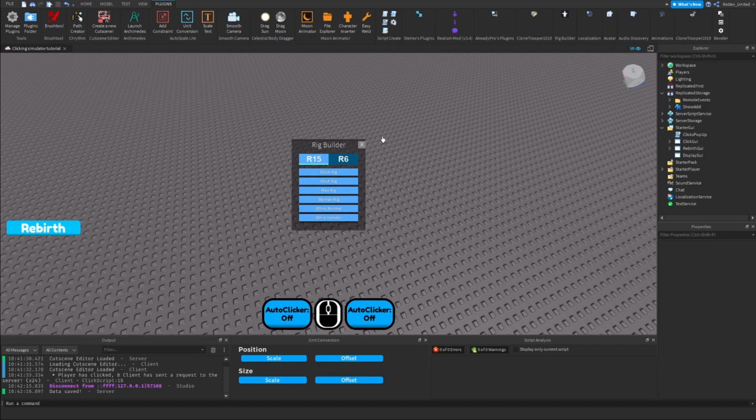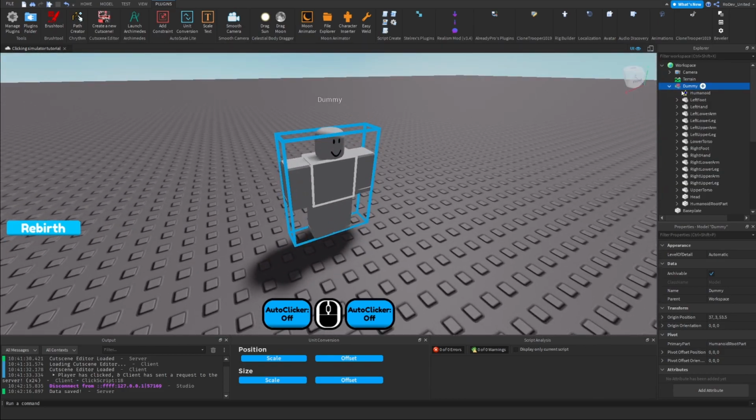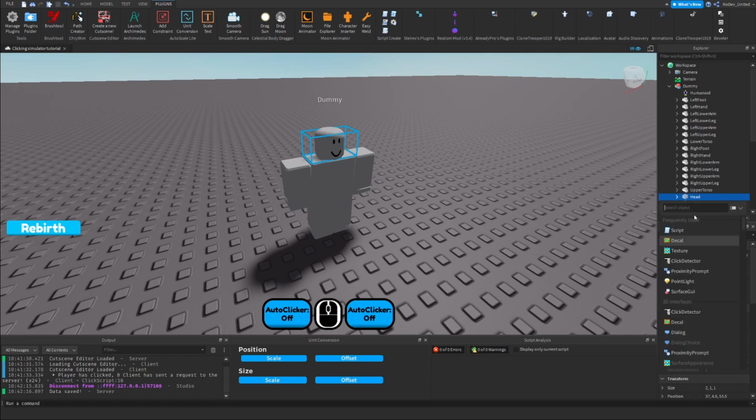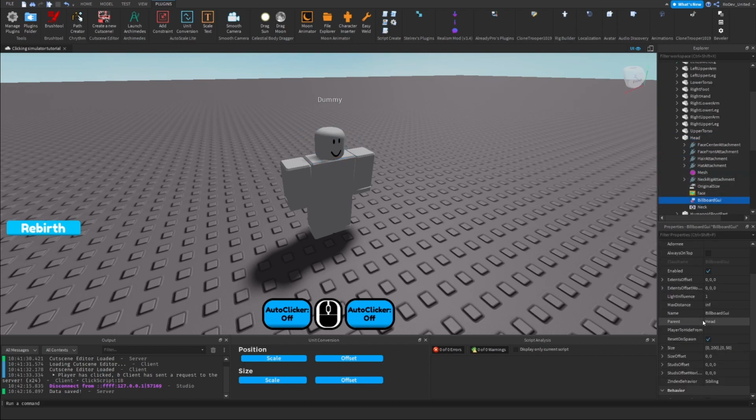So you wanna click on it, it's gonna turn a bit dark, and then you're gonna have a question, R15 or R6. I'm just choosing R15. It's gonna load in, drag it down to the floor or the base plate if it's not already on there, and then you wanna open the dummy and go to Head. Inside of the head, you wanna insert a BillboardGui, like that. So this BillboardGui, you wanna customize it a bit. So the first thing you wanna do is change StudsOffset to 2.